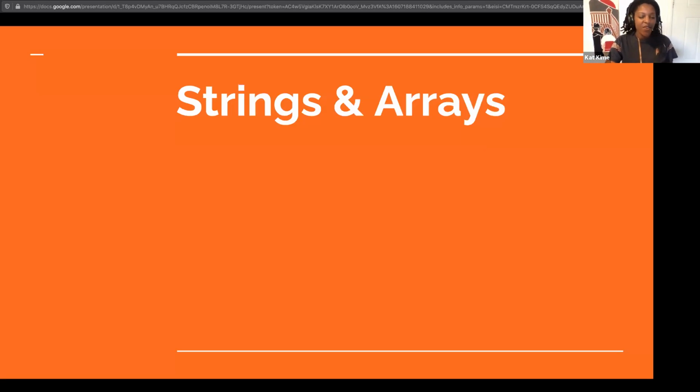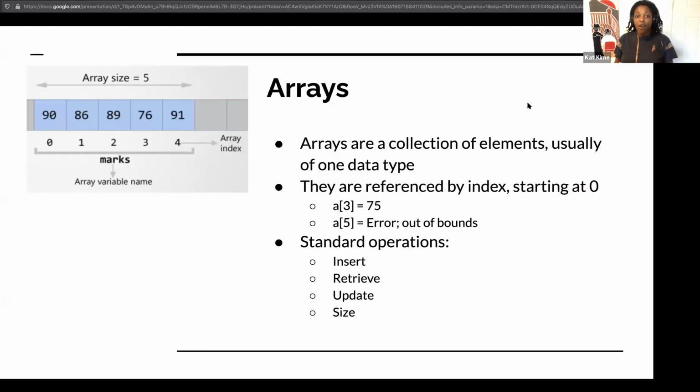All right, strings and arrays. Strings and arrays are honestly probably the easiest data structures that you can work with. Arrays, I love arrays. They're super simple, and all of their operations are constant time. If you haven't worked with arrays yet, they're basically a collection of elements of one data type. I think they have to be one data type if you're using an array. There are other things like array lists where you can mix them up, but arrays have to be one data type.